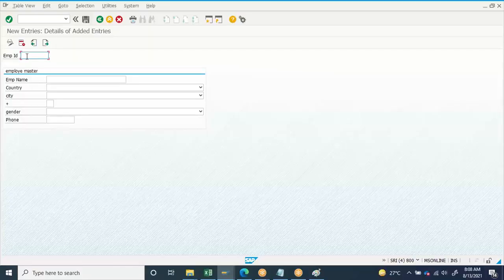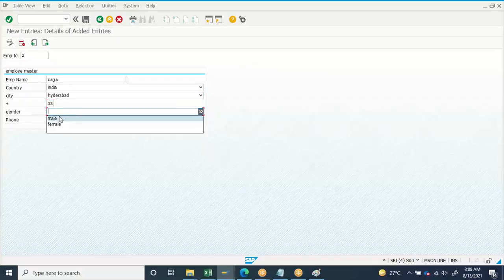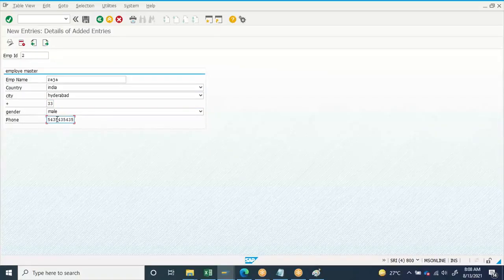So validations are possible. Employee name Raja, country, which country, India, city, which city, Hyderabad, age, whatever is the age, gender, male, phone number. So now there is no chance of making a mistake. Save it. Finished.